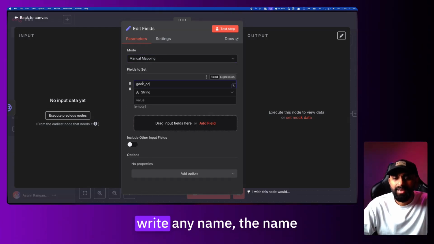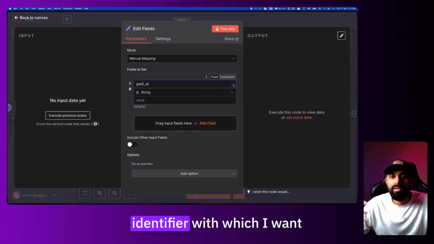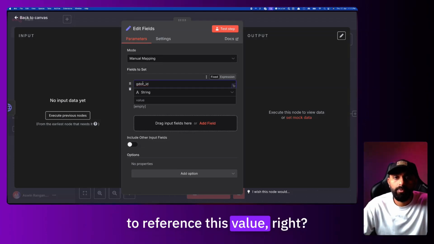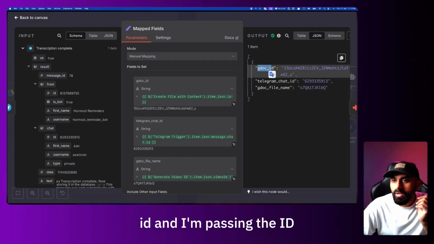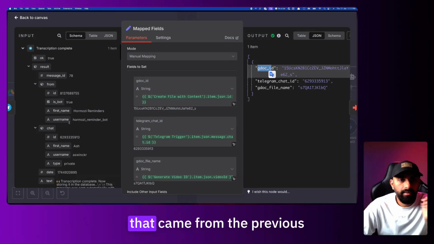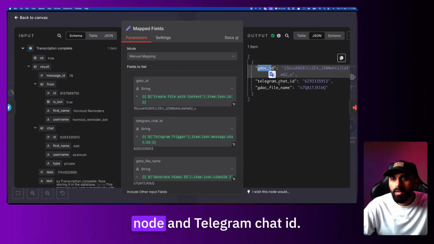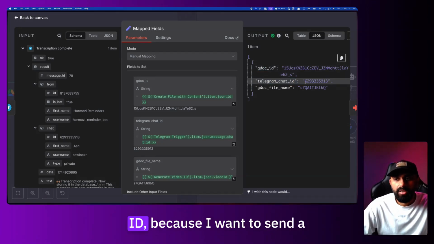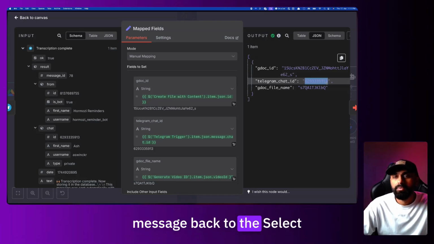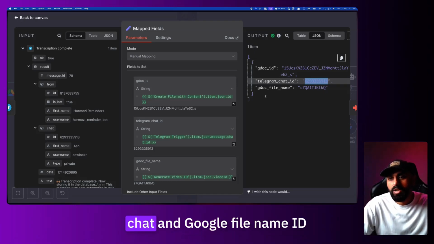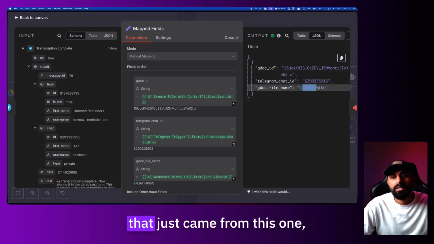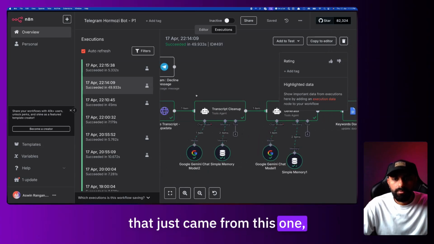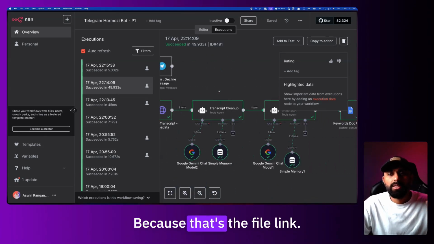I can write any name, the name identifier with which I want to reference this value, right? So I'm saying Google Doc ID, and I'm passing the ID that came from the previous node. And Telegram chat ID, I'm taking it from the first node with which I had a chat ID, because I want to send a message back to the exact same Telegram chat. And Google file name ID, that just came from the generate video ID, right? Because that's the file name.